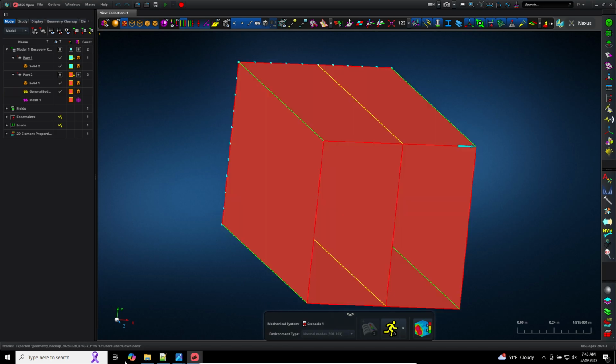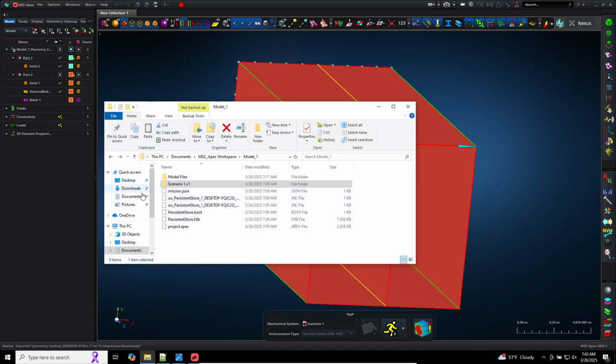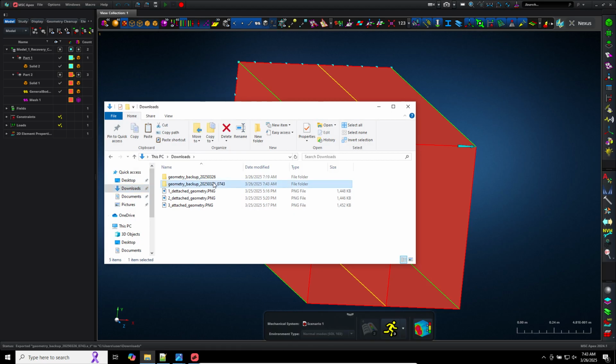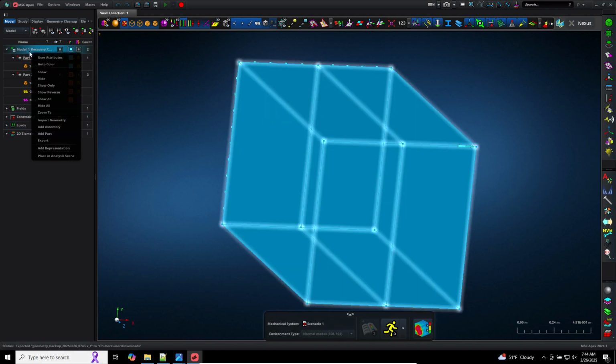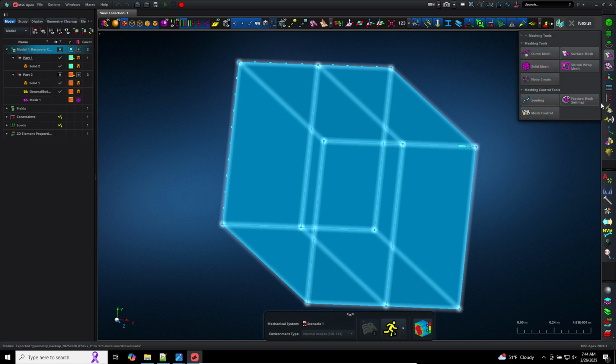So here we've exported the geometry. So if I ever need to get a backup of the geometry, if I ever want to go to a separate CAD program, I have the geometry available that I can use. So now what I can do, I can go ahead and now start a new normal modes analysis. Or before that, let's go ahead and make sure I have a mesh on this.